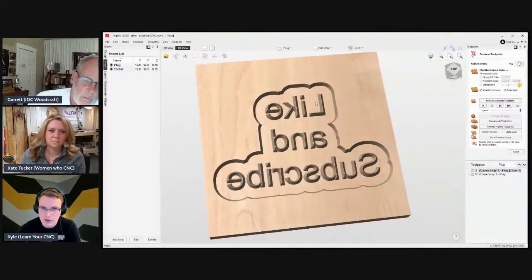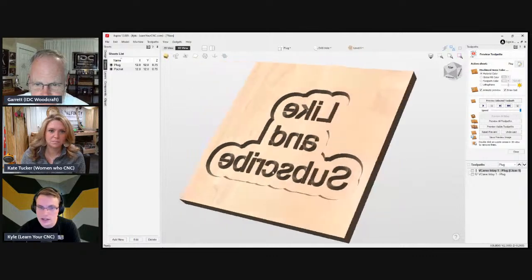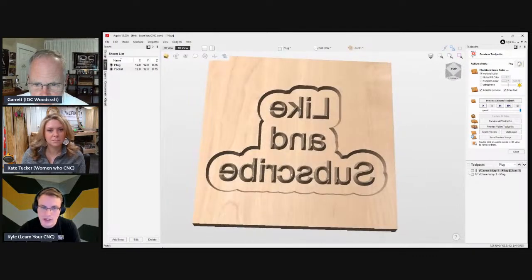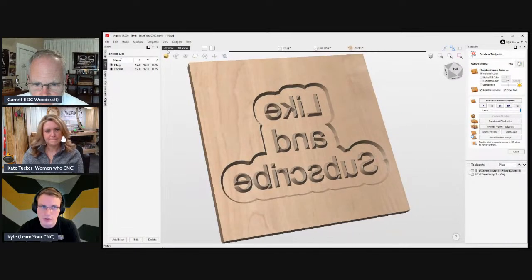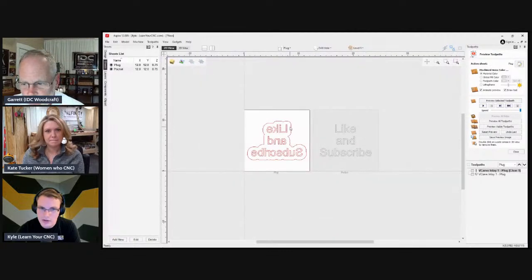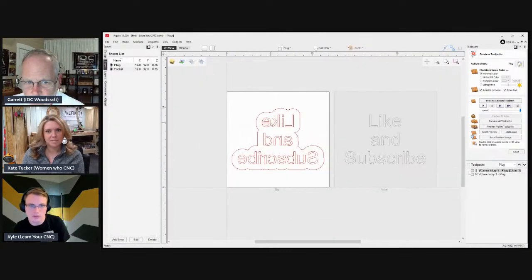Now what you can do is run a profile toolpath around this. You can cut these all out separately if you want. And then what you're going to do is flip these over and glue them into your other board. That is why it mirrors those automatically, so they're proper when you flip it over and glue it in.